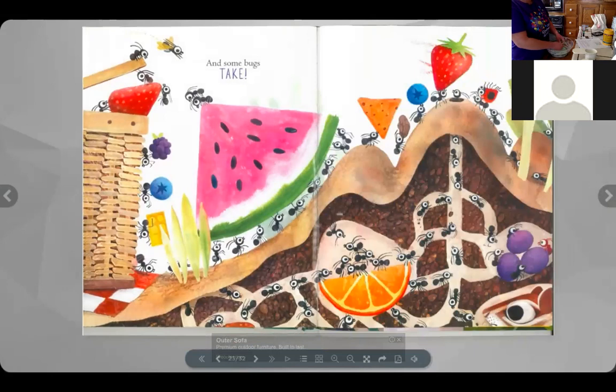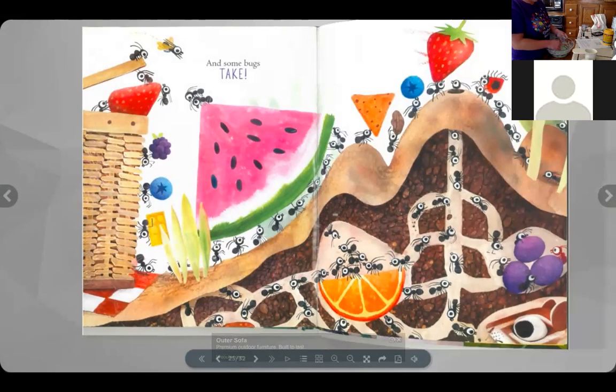Some bugs take. We have an ants theme too going on with our sensory activity coming up.